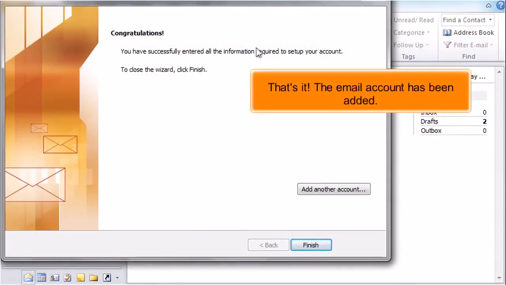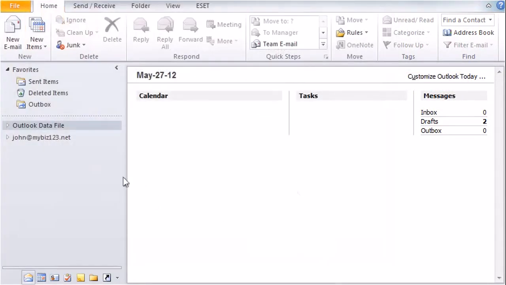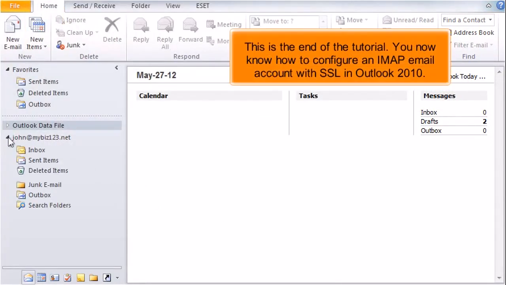That's it! The email account has been added. This is the end of the tutorial. You now know how to configure an IMAP email account with SSL in Outlook 2010.